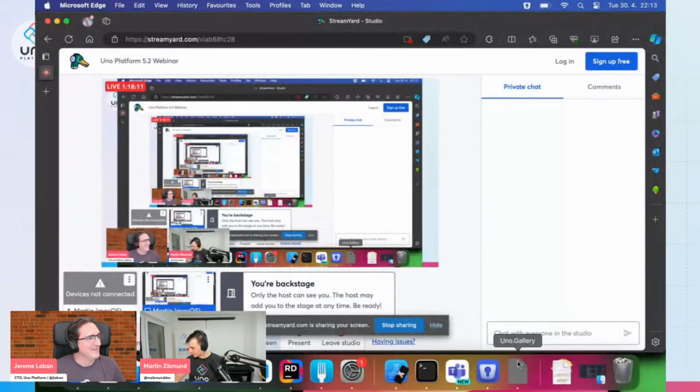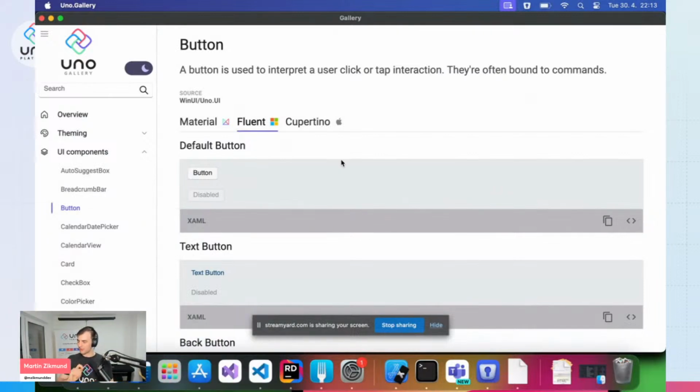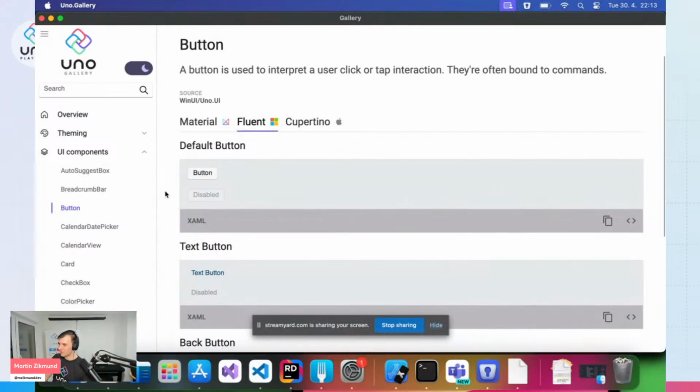But let me show. Okay, so here is the same gallery application that you have just seen on Windows and on WSL, and it's now running on macOS natively.